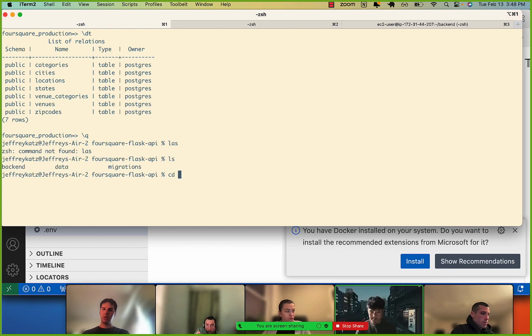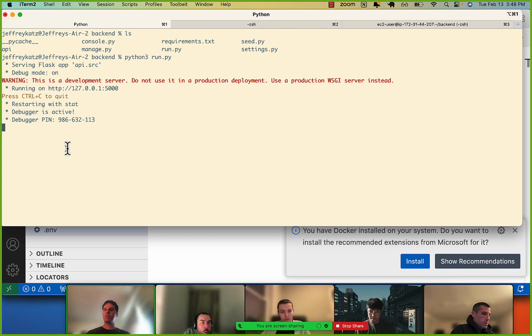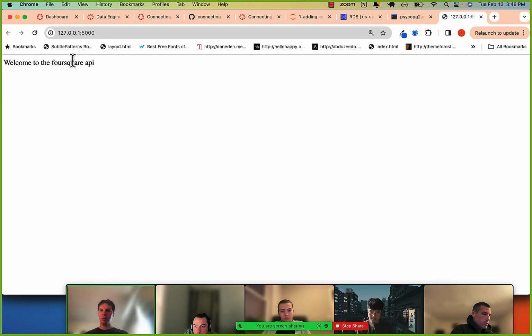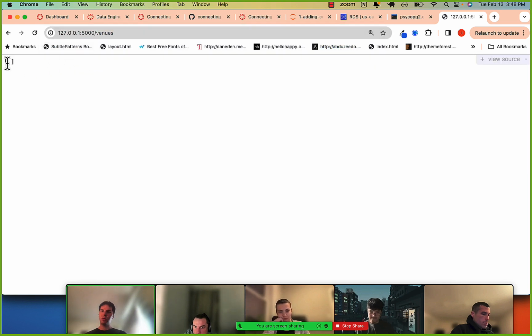So now we can run the backend with python3 run.py. You can notice that eventually we're going to need to change the port because it's port 5000, which isn't available anywhere. But for now, we just want to make sure that if I go to venues, we're not getting an error anymore. It's actually making the select statement. There's just no data in there right now, which is fine.